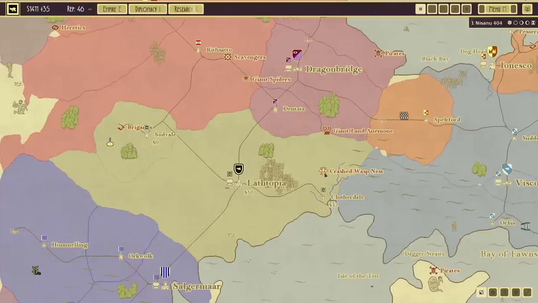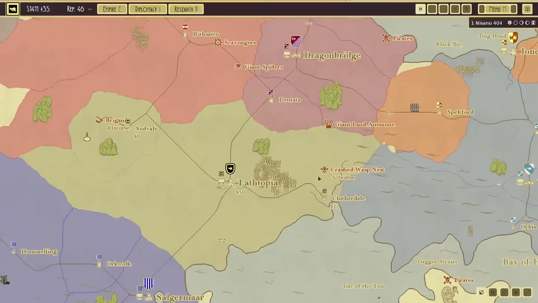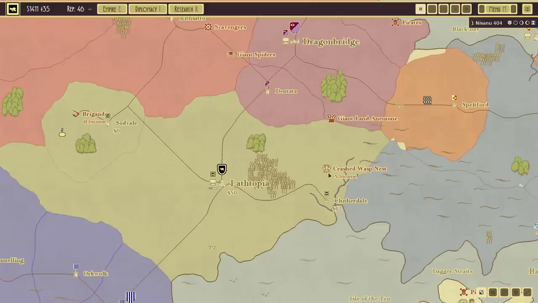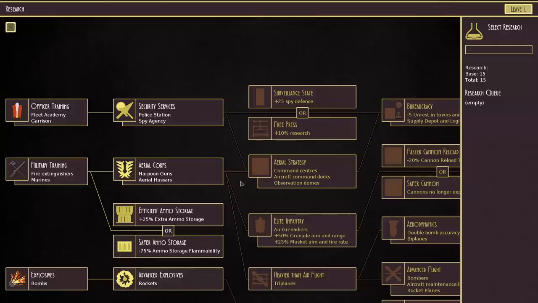Or the wasp nest. So the wasp nest is weird. The wasp nest sends out wasps, which you just have to survive, and they'll board you. And then if you can survive that, you win. Okay, I've really got to consider that. But first of all, let's take a quick look-see at tech.